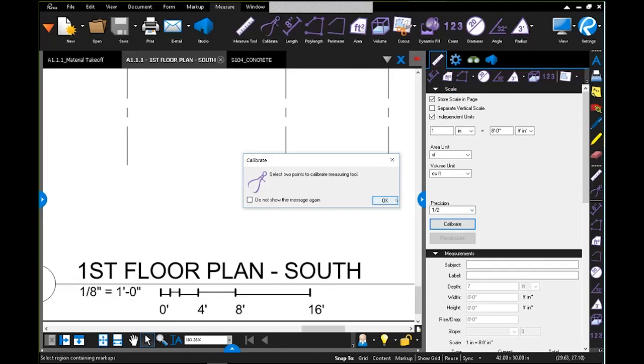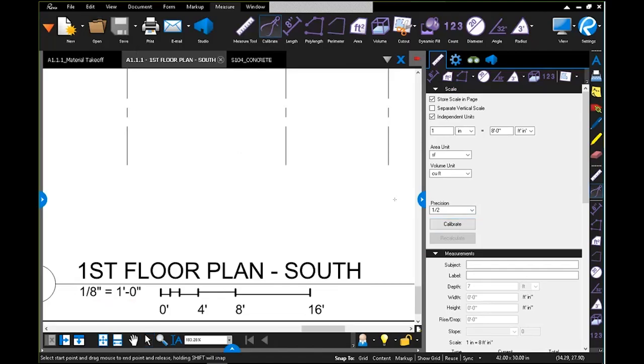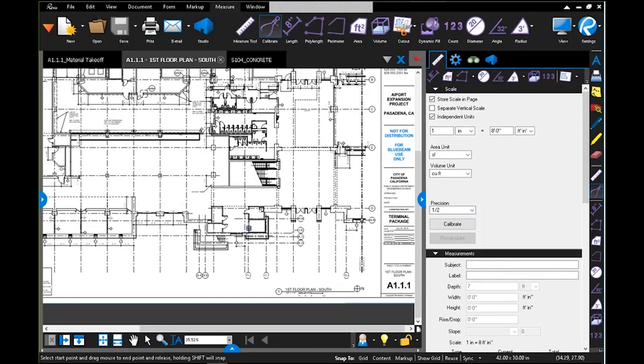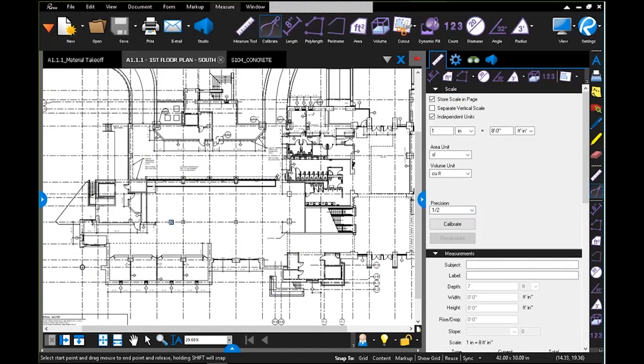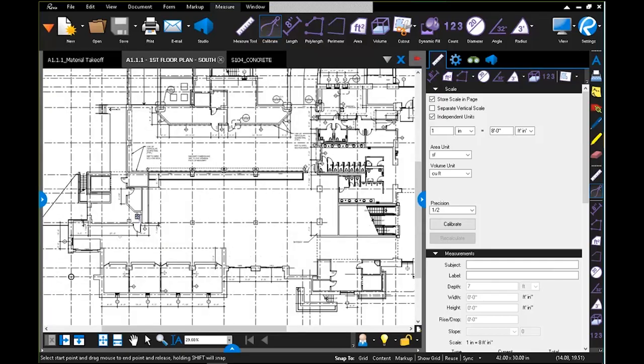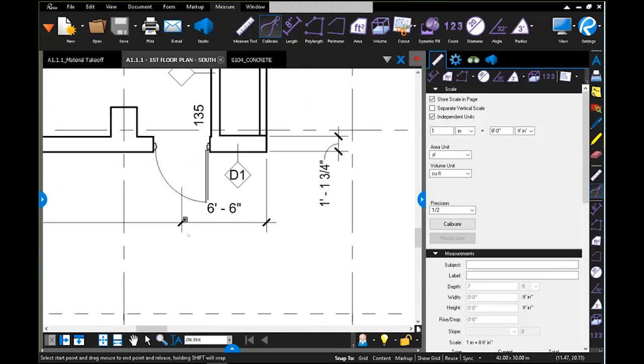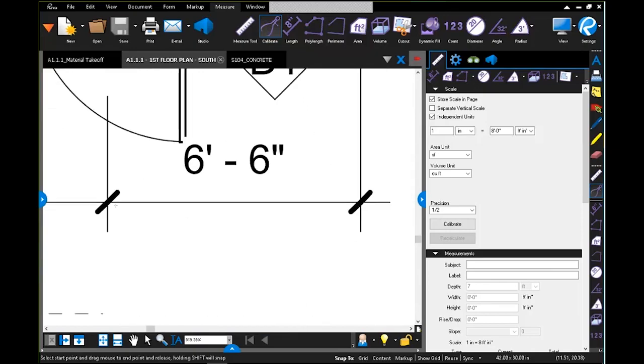So I'm going to say OK. And now you notice that my cursor now has a very small crosshair. So I'm going to go ahead and just zoom out of my documents, and I can either find an area where it has known dimensions. In this case, you probably notice that I have no dimensions, or maybe I have a couple down here, but I can go ahead and click on this endpoint and then click to the second endpoint.